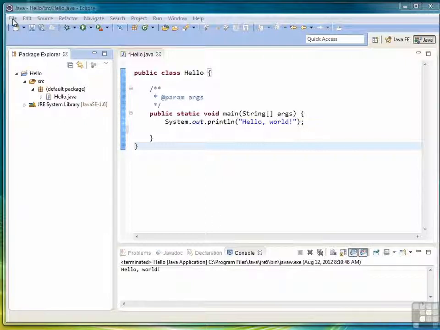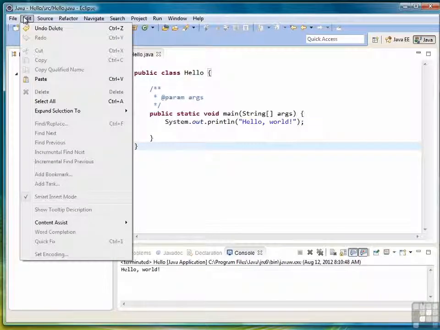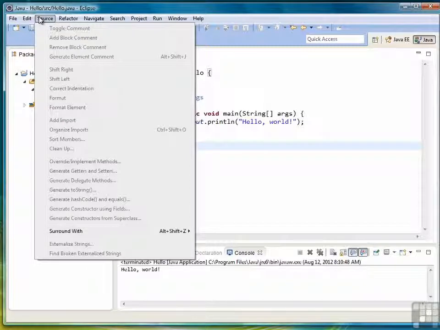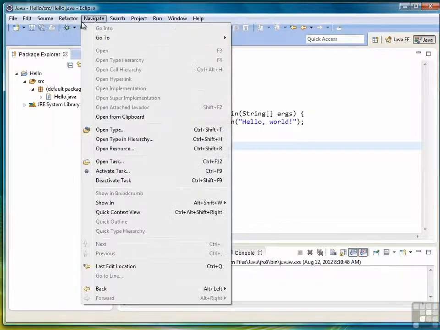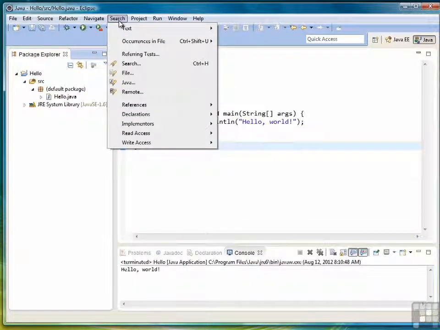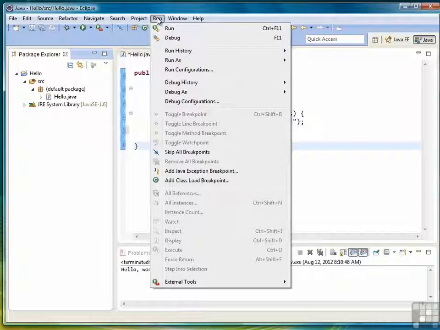The menu bar has standard menus for working with files, for performing edit functions, for working with your source code. We'll see more of that as we get into programming. For refactoring your code, such as taking out code that's reused and turning it into methods or extracting classes. To navigate through Eclipse, to search for different things such as text or files. Project for working with the overall project. Run for running programs and debugging.